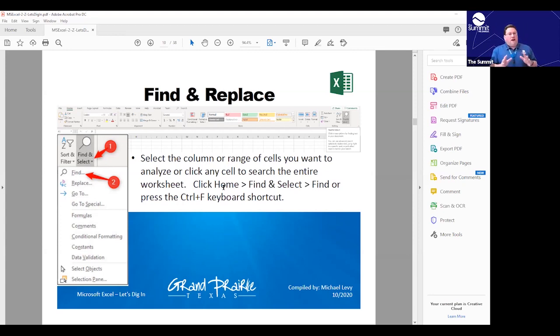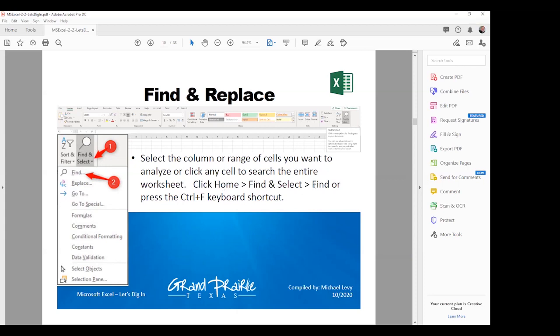And remember, a range of cells is a group of cells. The cell is the intersection of a row and a column. And then you've got a range, which is a group of cells. So if you highlight, like we saw in the first one, a group of cells, then that's what they call a range, and that's what we're talking about here. You select the column or a range of cells you want to analyze, or click any cell to search the entire worksheet. You'll click home, find and select, and then you can find the stuff, and you also have control commands as well.